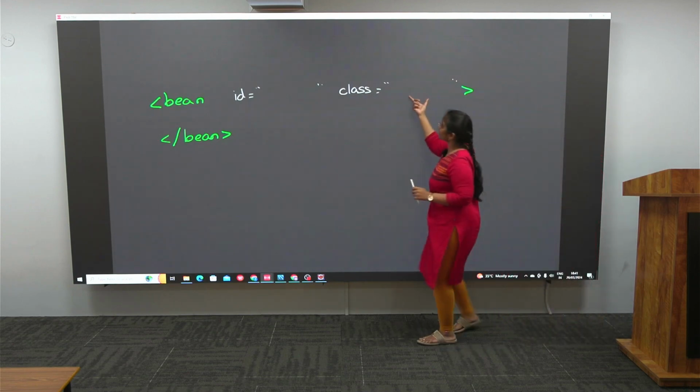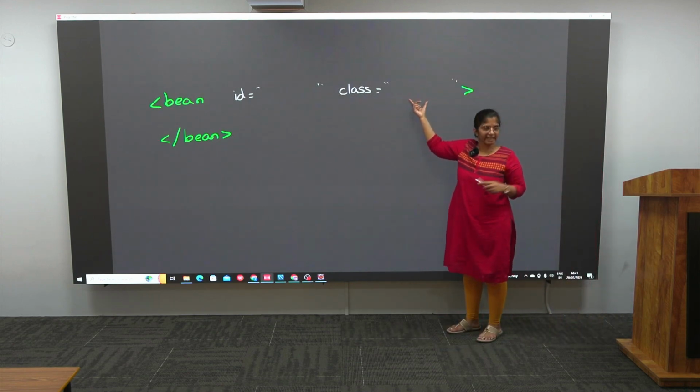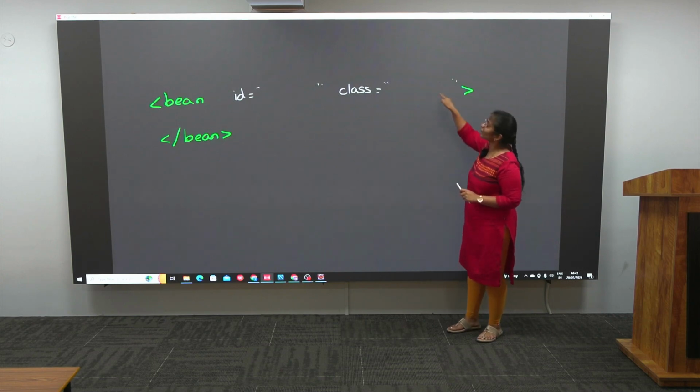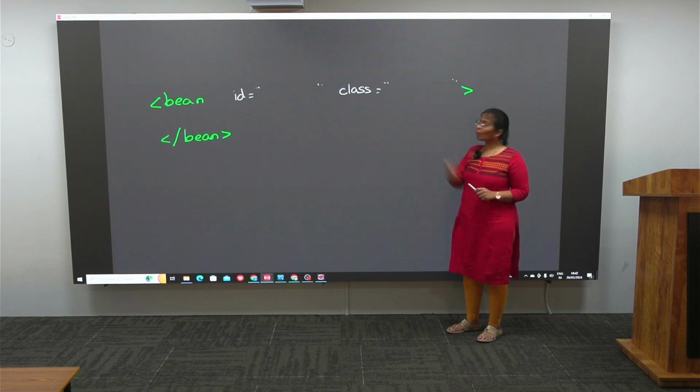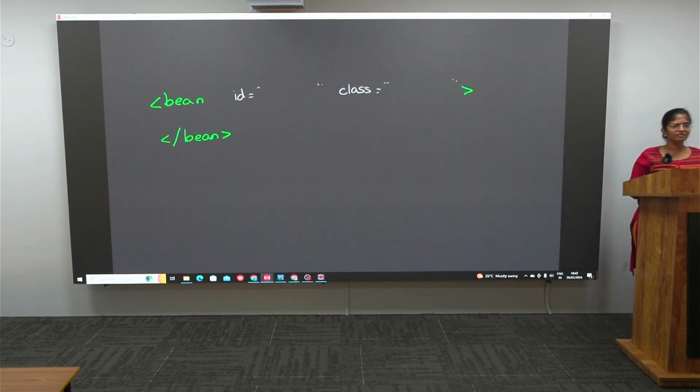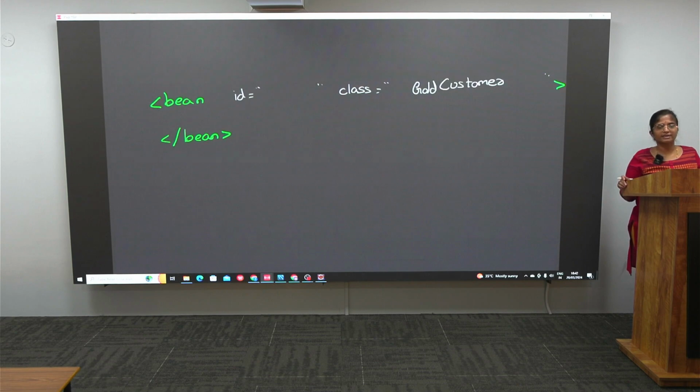What I need to write is which object has to be created. For the JVM you will be telling new, meaning activation of the JVM will happen, and after that you will tell which class object you need to create. The same thing, I need to tell which class bean has to be created. Over here I need to specify the class name. What was the class name? Gold customer. So, I should be saying it as gold customer. I hope it is clear for everybody.